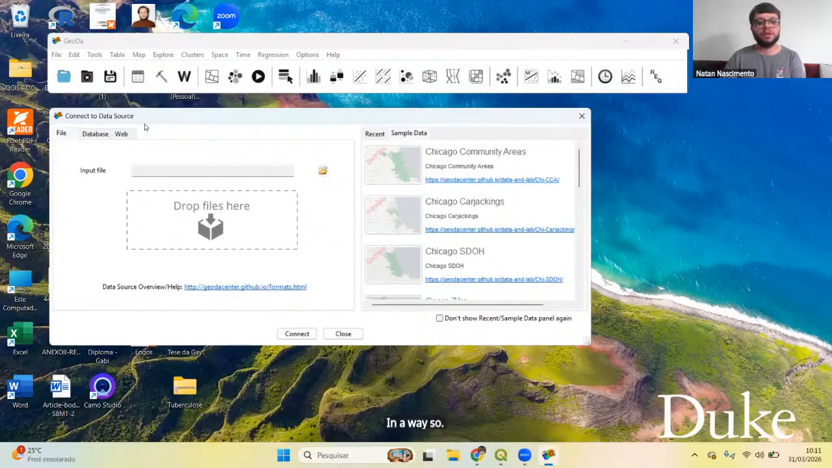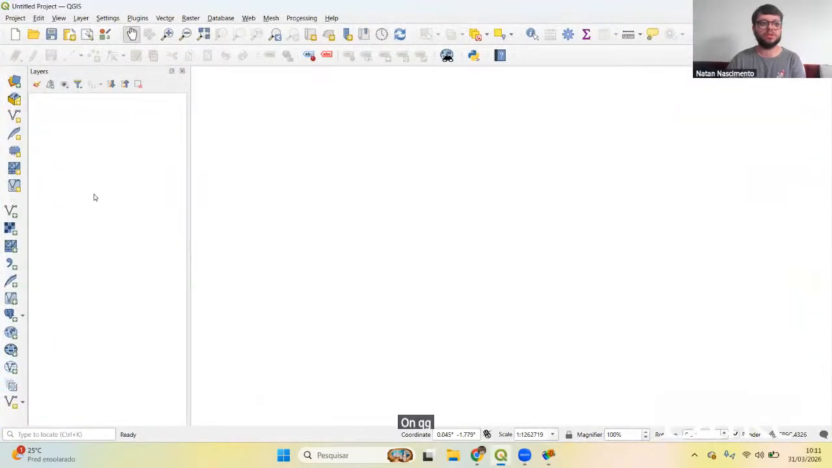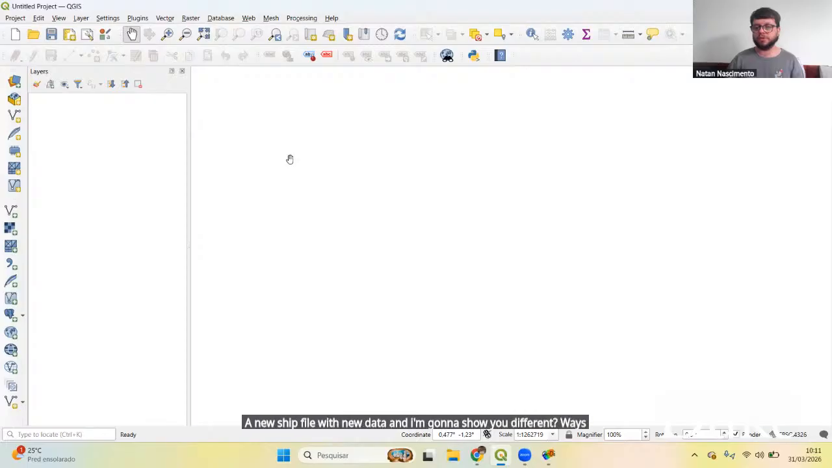So let's start with where we stopped last week, which was visualization and symbologies for the map on QGIS. So I'm gonna open here a new shapefile with new data, and I'm gonna show you different ways that we can perform what we're gonna do today.